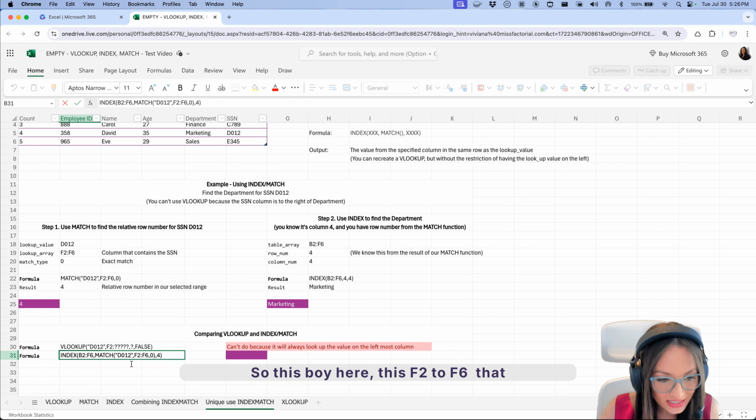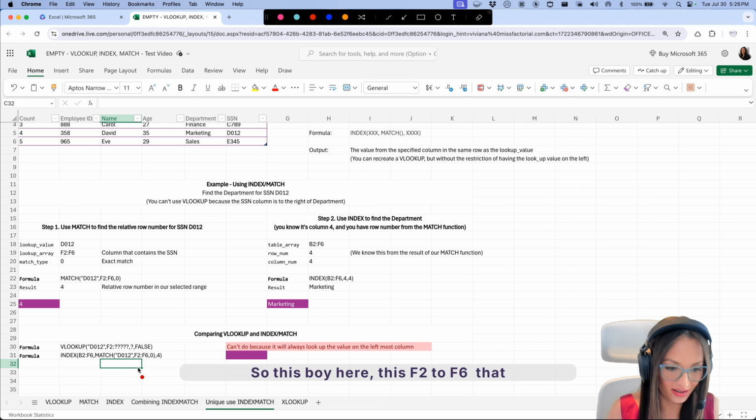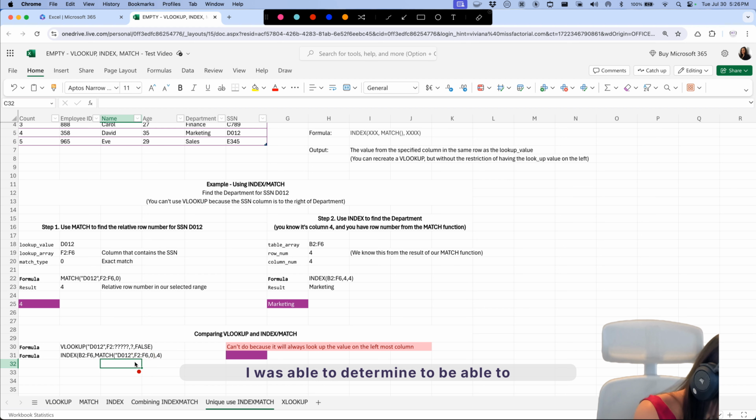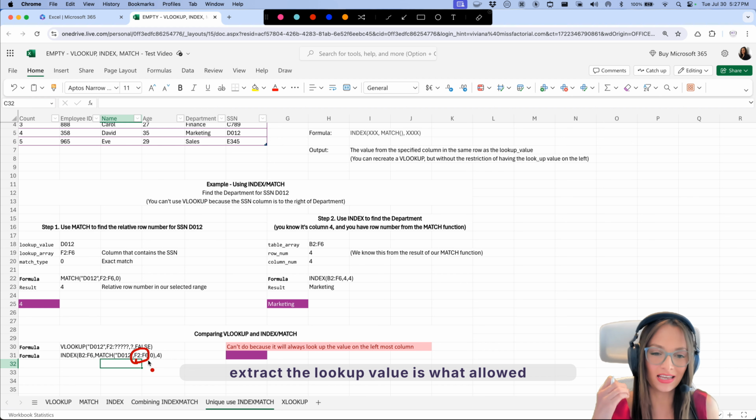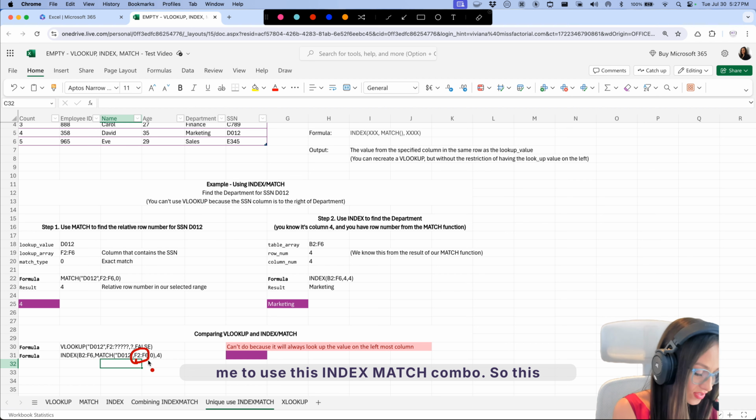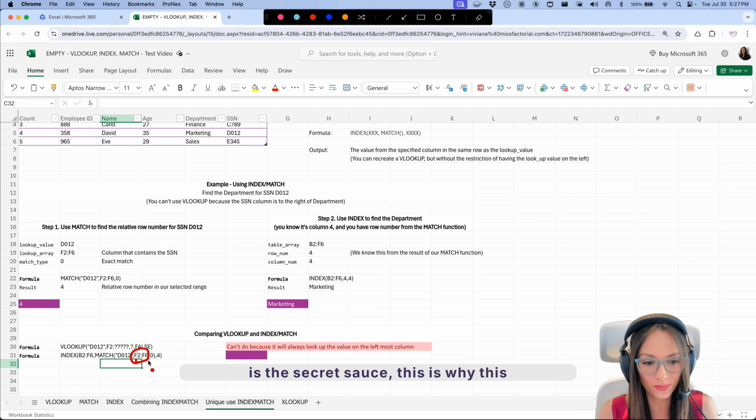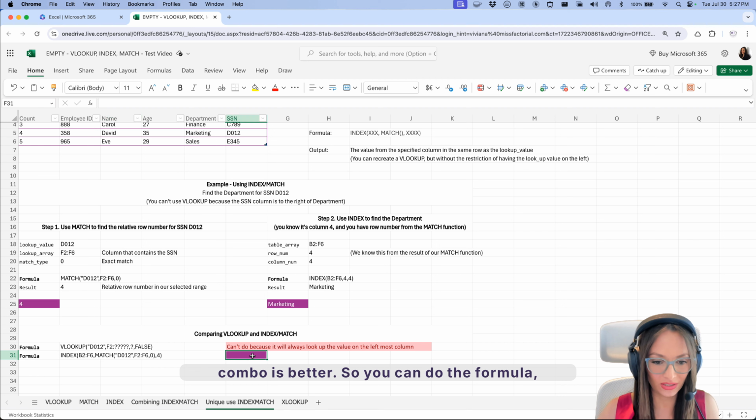So this F2 to F6 that I was able to determine to extract the lookup value is what allowed me to use this INDEX MATCH combo. So this is the secret sauce. This is why this combo is better.